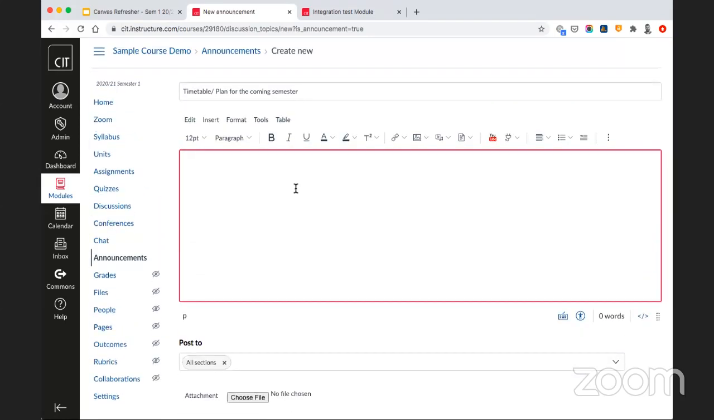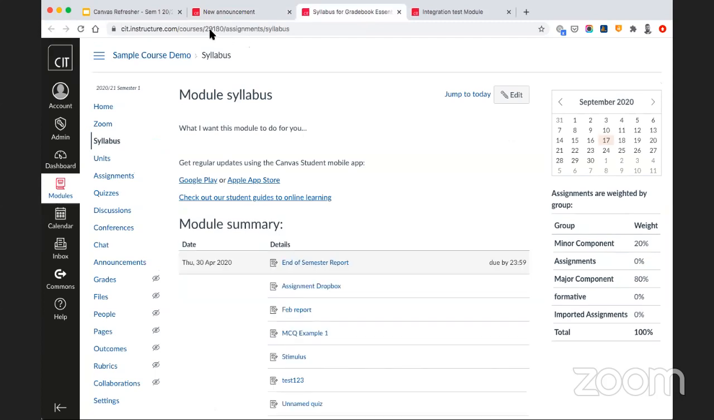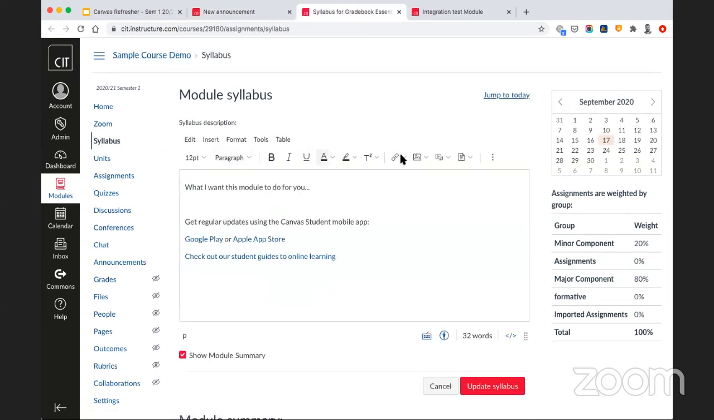Now, one very useful feature inside this announcement area, and it's not limited to announcements, you can see the same kind of features. If I just very quickly hop into the editing area for the syllabus, you can see this menu of options, which is available to me at the top of the content area here.